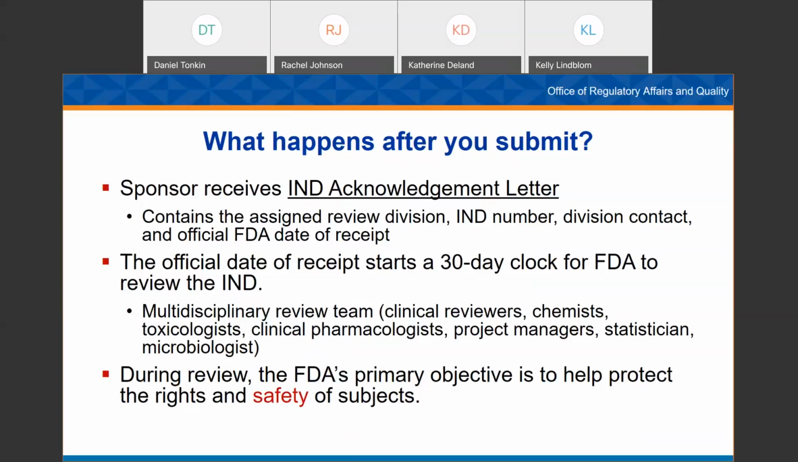So if the FDA review team has questions during this 30-day review period, they will reach out to you, which is why in your cover letter, it's so critical not just to include a primary contact, but also to have an alternative contact.